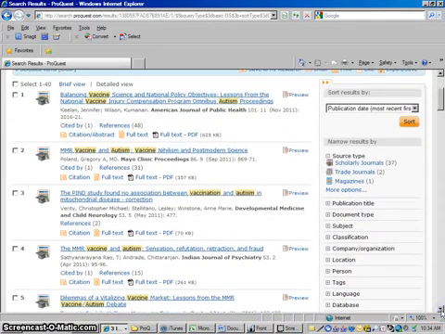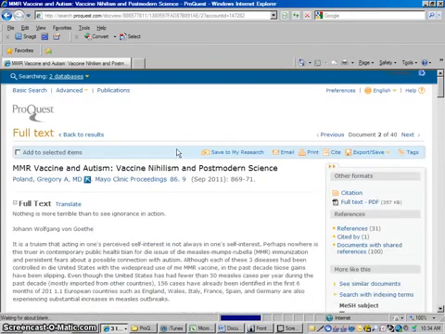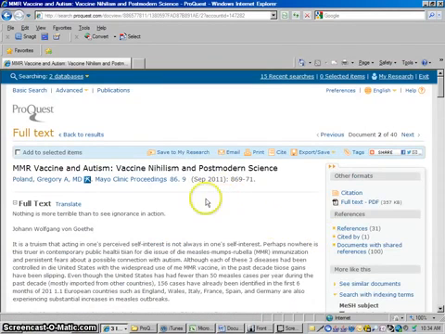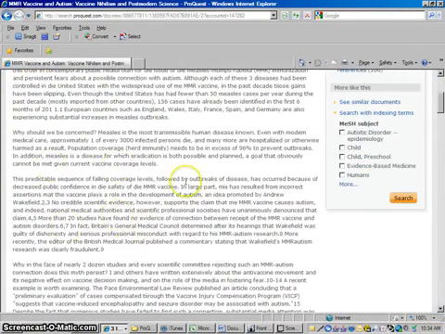Let's take a look here. How about this one here? Let's take a look here. I can open this article up. Now we're looking at the article here. It looks pretty good. I see the authors, I see the title, I see when it was published. Here's the article over here.